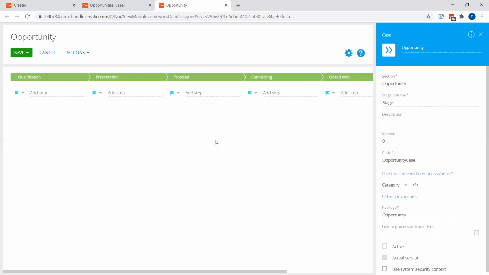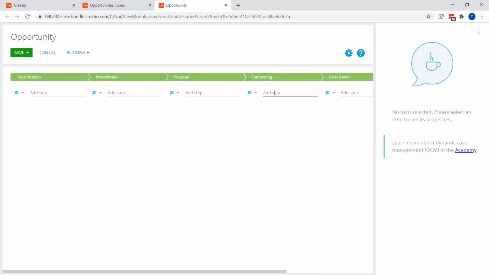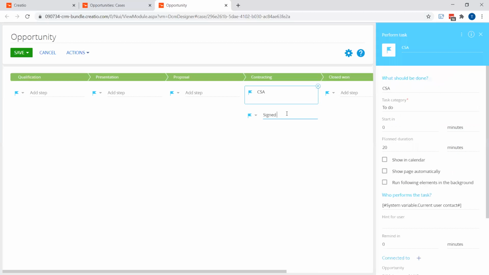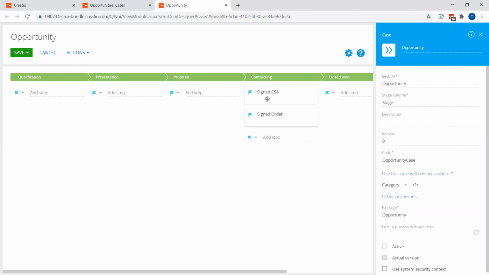So let's say I want to go ahead and add some steps here. Let's say I'm going to put some steps into the contracting stage. So I want to make sure that my sales team is reminded that there's a couple different contracts they have to get signed off on as they do this contracting stage. So let's say we need to get a CSA signed and we need to get a signed order. And I should probably be consistent here. So let's call this signed CSA.